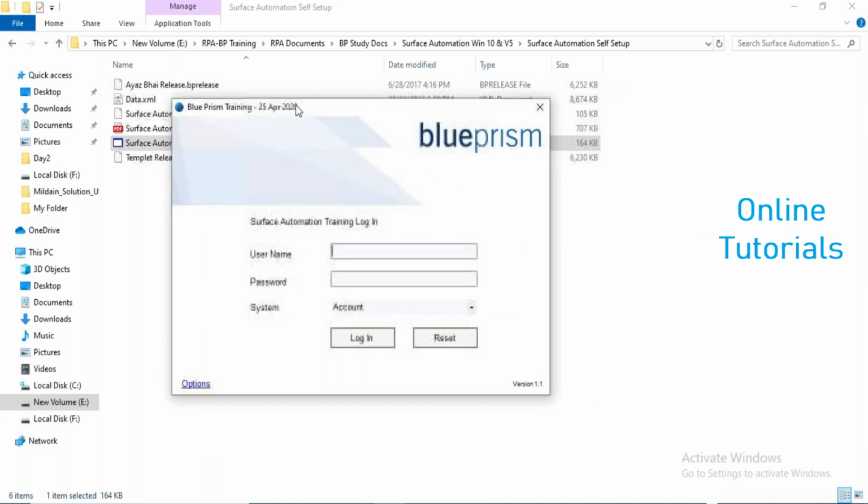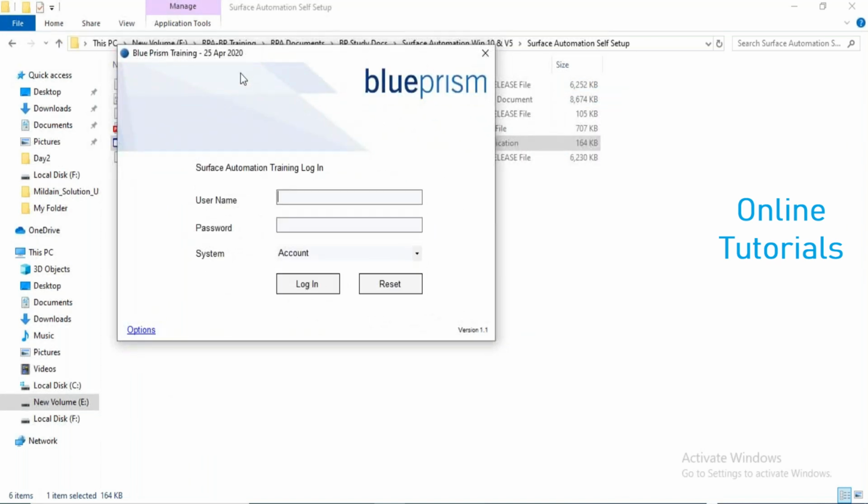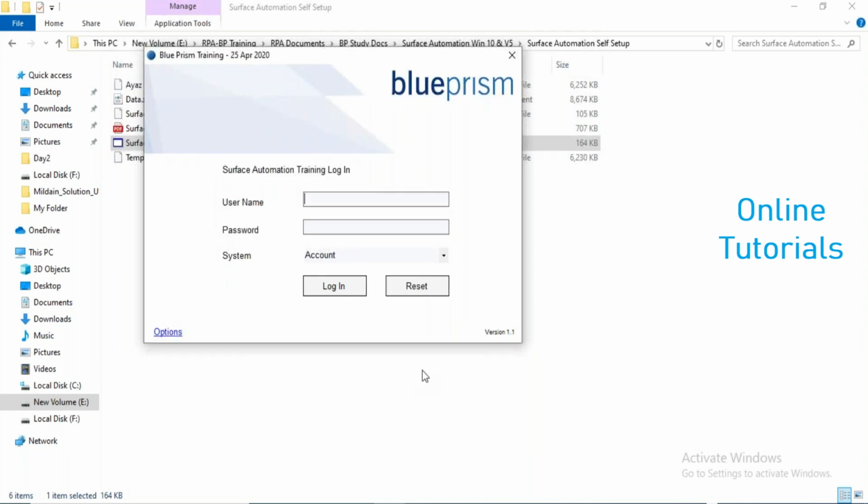So today we are just going to see how we can work on a Windows based application, and how to read the value from the drop down. For example, I have this application, and in this system drop down here you can see I have these three values.